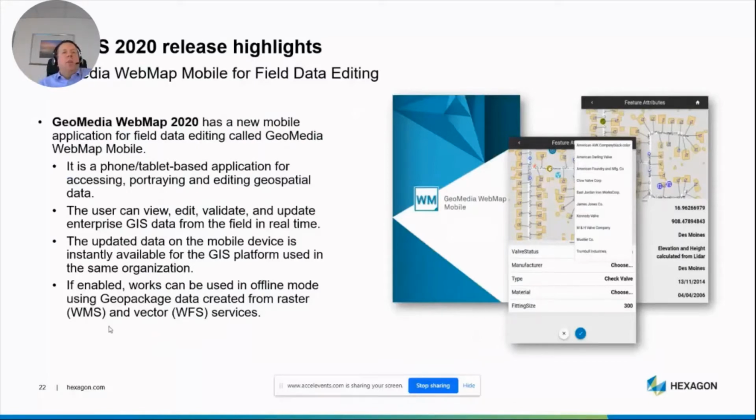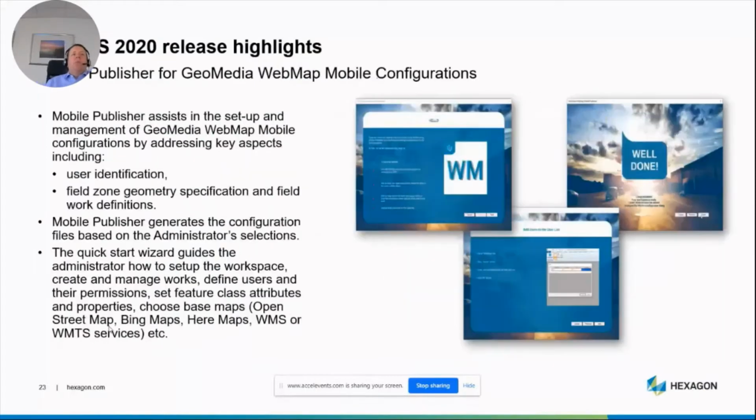The updated update on the mobile device is instantly available for the GIS platform using the same organization. If enabled, it can also be used in offline mode, similar to how Map Enterprise works, with a geo package created from the raster, WMS, and vector services. So again, for those WebMap customers who are still on WebMap, if you go to the newer version, you can now get a mobile app capability as well.